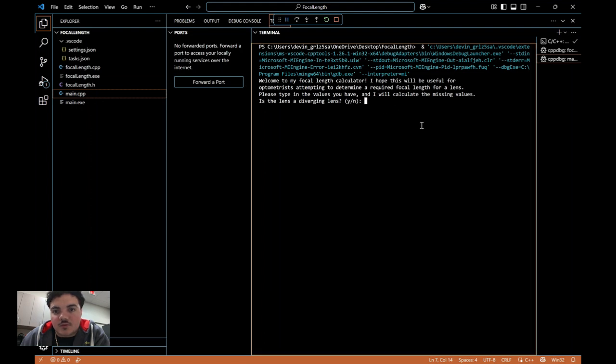Cool. Welcome to my focal length calculator. I hope this will be useful for optometrists attempting to determine a required focal length for a lens. Please input the values that you have. I'll calculate the missing ones. Perfect. So, diverging or converging. Let's say it's a converging lens.